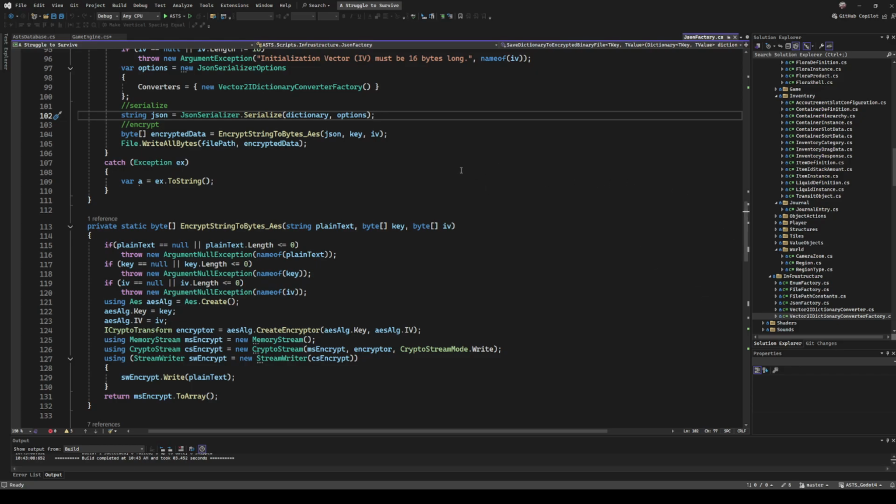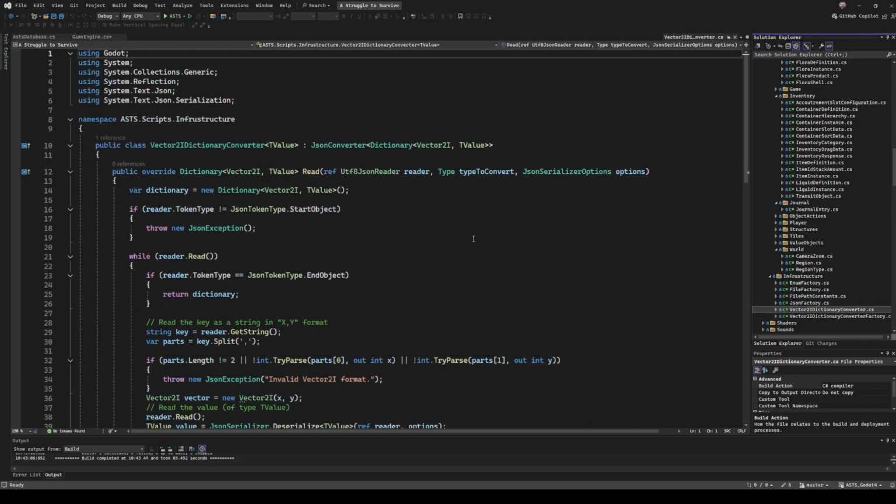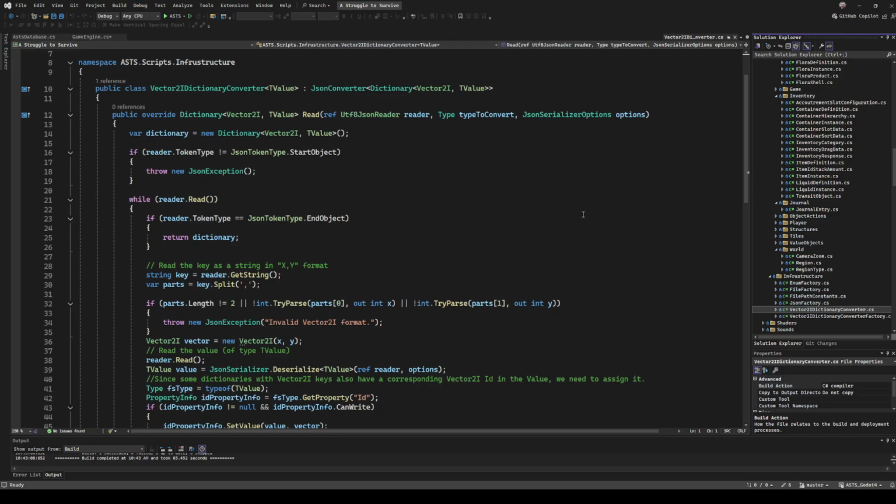Okay, so I've created two classes here. This one here is the JSON converter itself. This inherits from JSON converter, and it is working with a type dictionary, Vector2I, with an object type value, whatever that value happens to be, whatever the type of the value being stored in the dictionary. What JSON can't handle is this Vector2I key. It doesn't understand what Vector2I is.